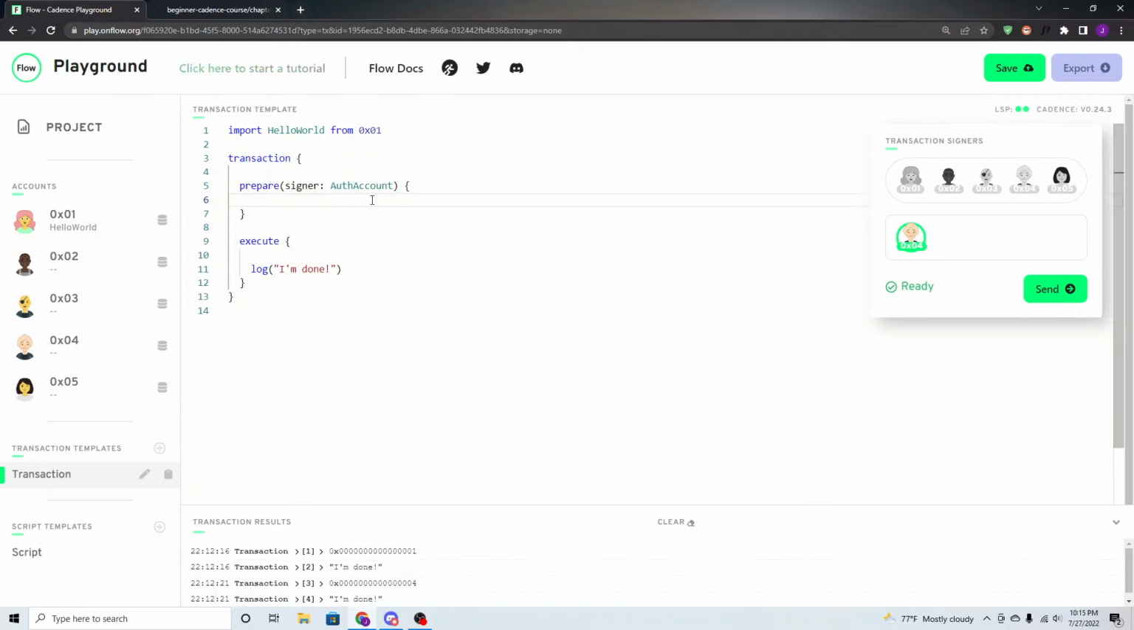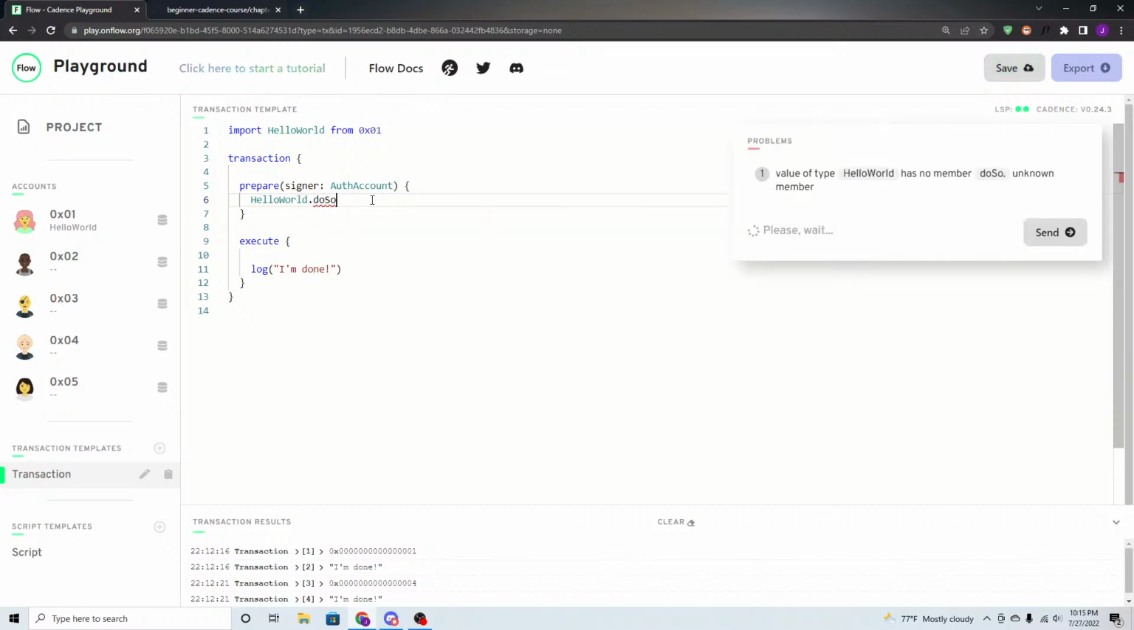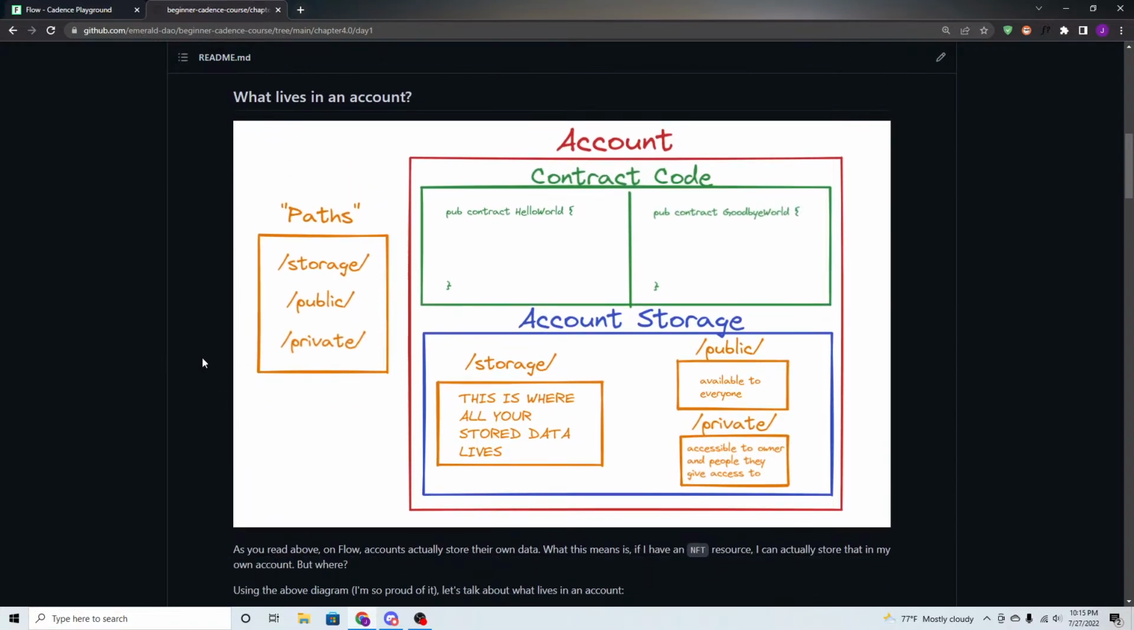I think what you're saying, Tabcole, is if someone's moving your auth account around, yeah, that's an immediate red flag. So if someone's ever passing your signer, for example, if you did hello world dot do something and you passed in the auth account, that's a huge red flag. That should never happen. If this is ever being passed around as a variable, that's a no. Yeah, so anyways, back to here.